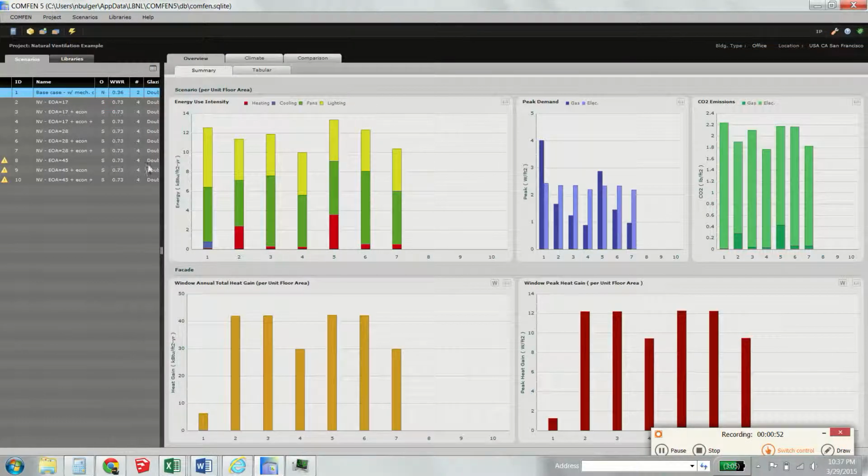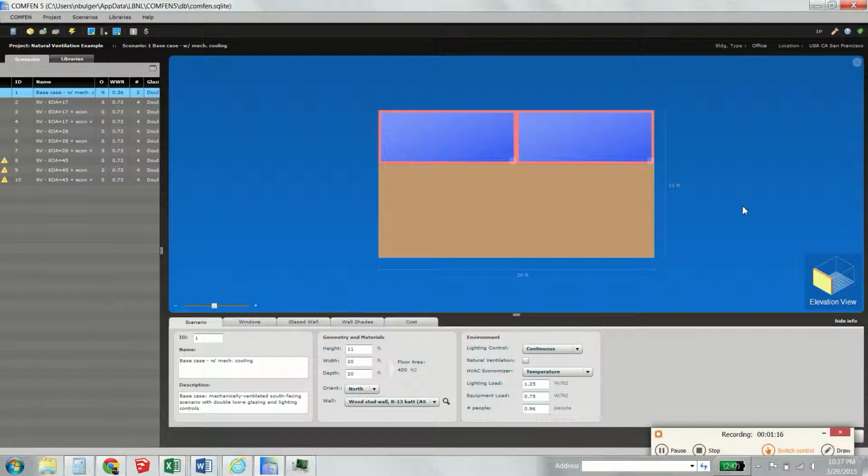So essentially how the software works, it's fairly intuitive and it has nice round corners, so feel free to just bump around and see if you can break it. But essentially on the left here I have 10 cases, 10 scenarios that were built. This is a preset of scenarios that comes with Comfen. It's the natural ventilation example projects. But what these are, 10 different shoebox rooms.